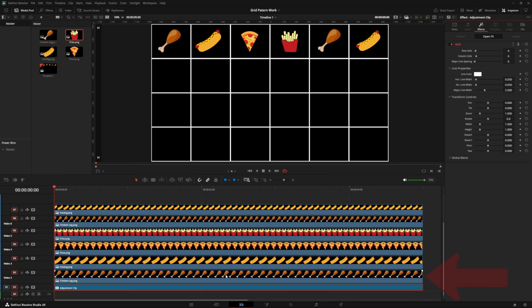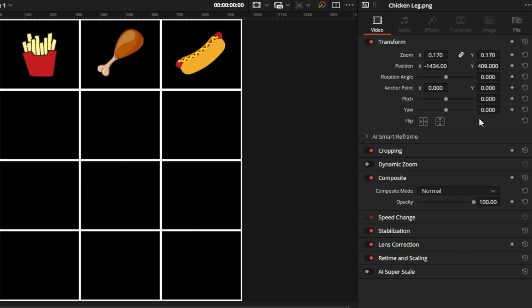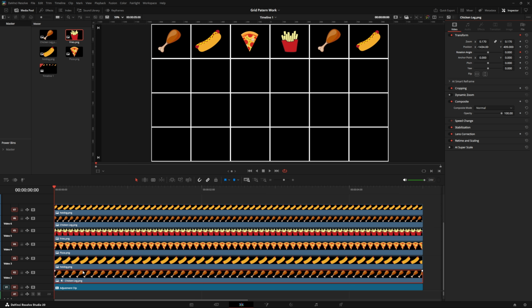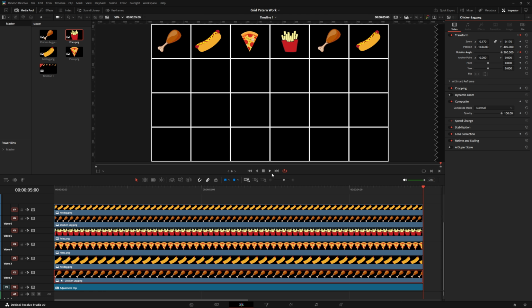So what we're going to do now is go down to the first image and put a keyframe right there. The only thing we're going to keyframe at this point is rotation. So we're going to keyframe the rotation on 0 for the first one. Now we're going to move to the last frame and rotate that 360 degrees, and it automatically creates a keyframe there. So now when you play it, you can see that it actually rotates within that cell.